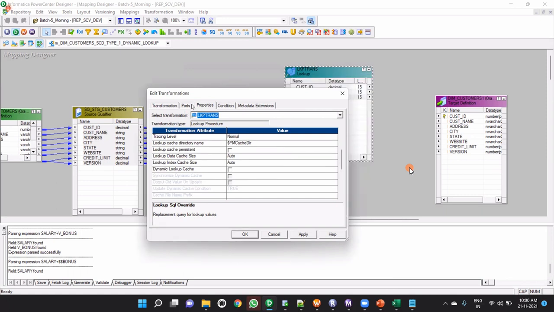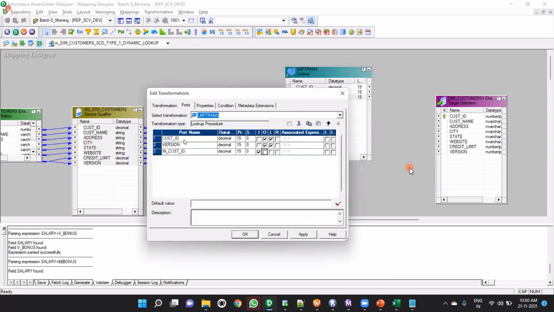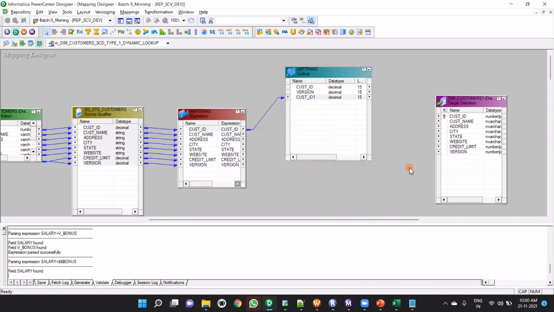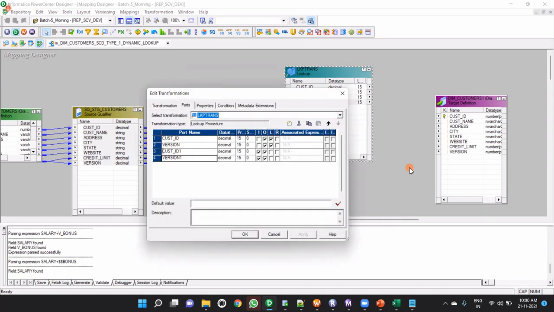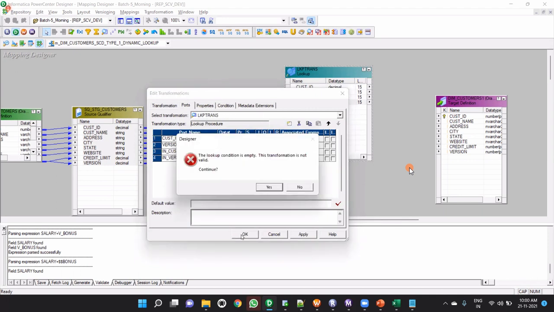What changes you will see? What was there? Lookup port for customer ID and version. I will drag in_customer_ID and also in_version, both from the source. Both will be there.